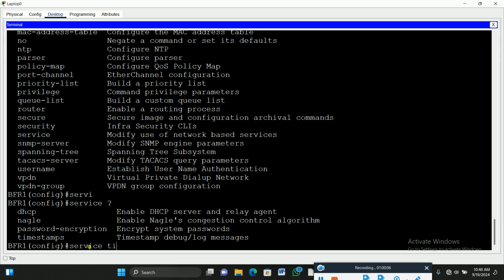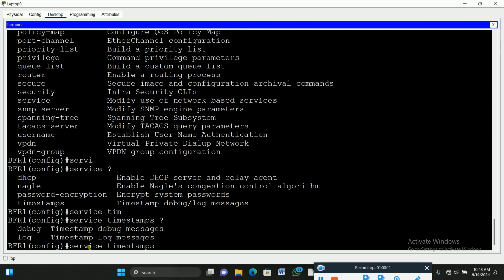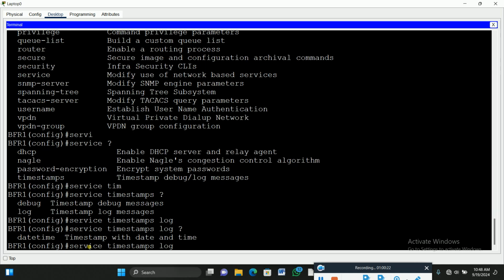So let's go to the time stamp. Then you bring the question tag. You type log. It's log. Then bring the question tag again. We are going to choose date time, time stamp with date and time. When did the message arrive? At what time did the message arrive? The message arrived at such and such a time on this date. And we are telling the router the service that it is supposed to perform.